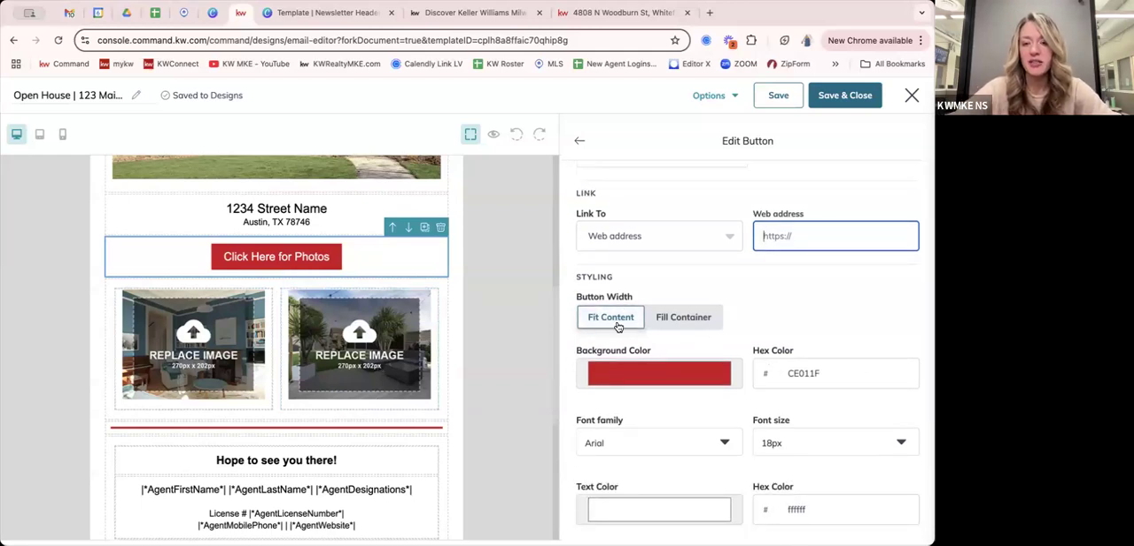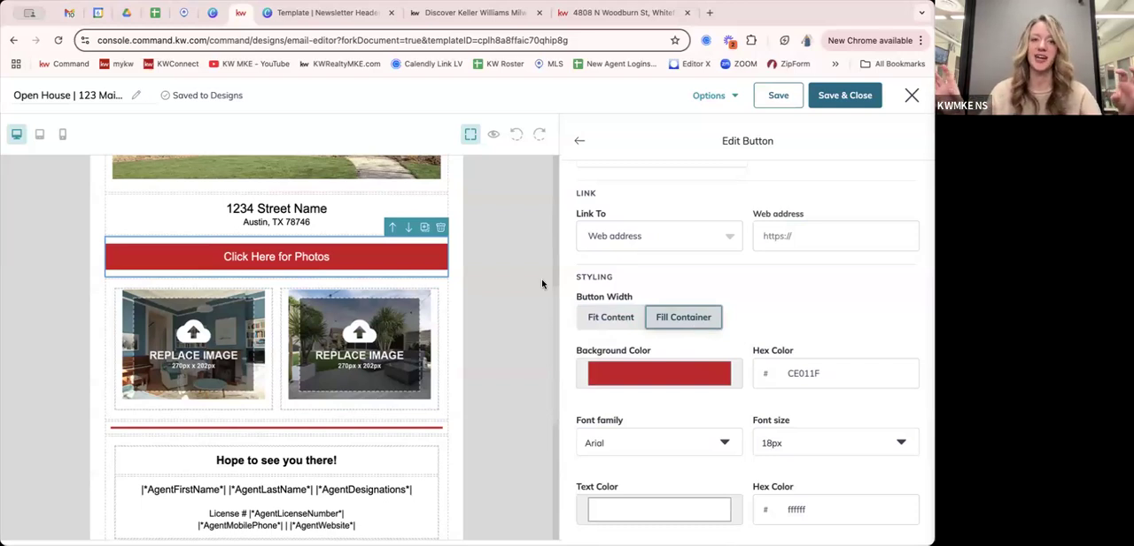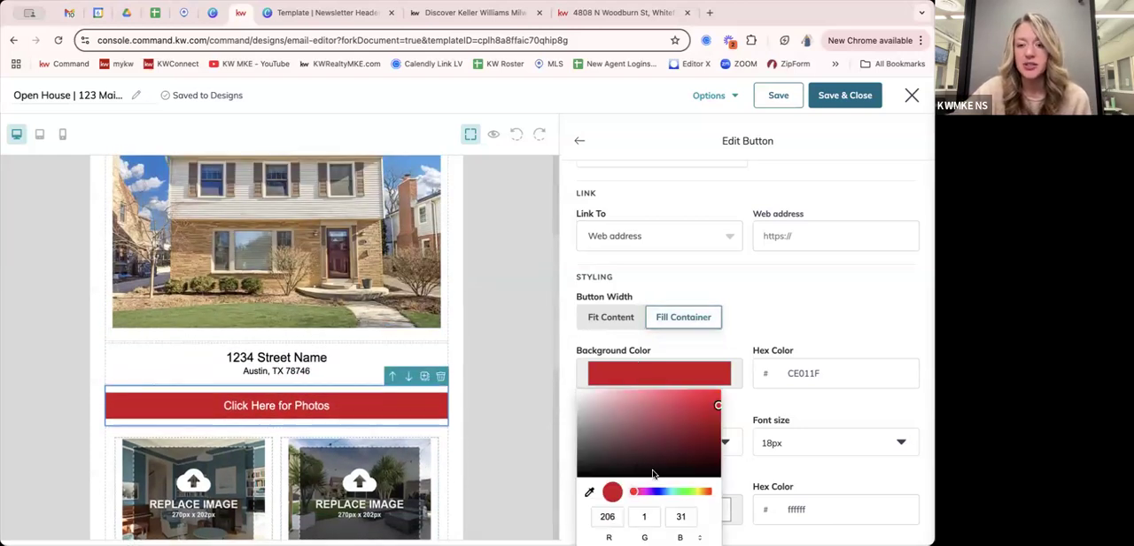You'll notice too the button width. It's set to a default of fit container. You can choose fill container. That just stretches that box all the way across the email. You can change the background color. So this is kind of nice. You can choose a specific color in here. I also love the eyedropper icon. So if you wanted to pull a different color from your photo, or maybe you've got a graphic that you uploaded that you want to keep the colors consistent, you can easily go ahead and do that.